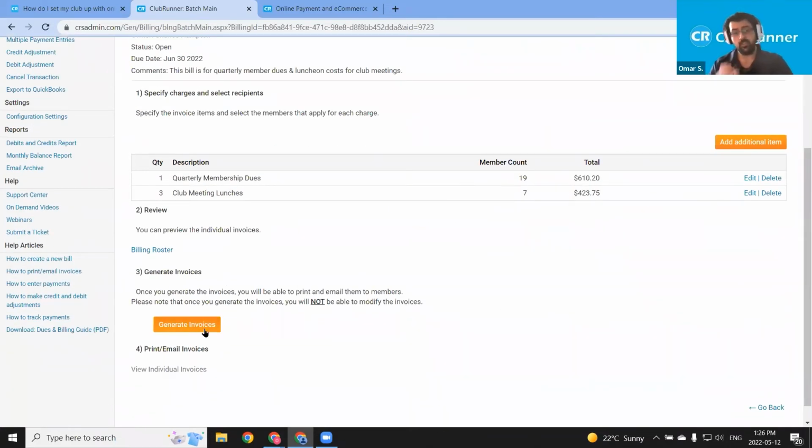I do want to stress, once we click this orange generate invoices button, the bill is saved to the member profiles and there isn't a way to go back into the bill and adjust the billing items. So do double check with that billing roster item as well as your billing items. You can go back to any of them and edit them by clicking this blue edit link. So just double check before clicking that generate invoices button.